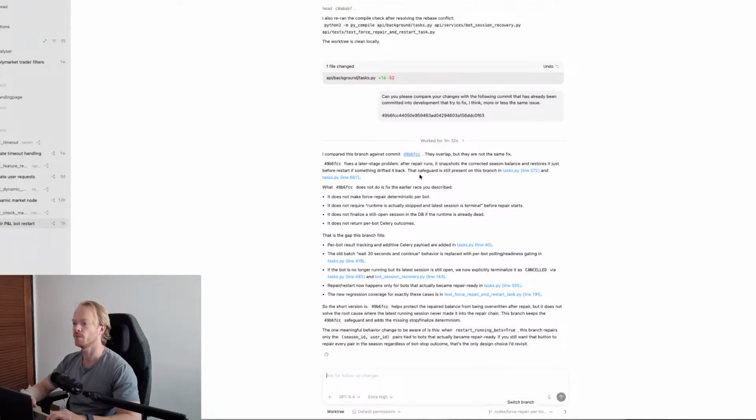The overlap, they're not the same fix. It fixes the later stage prompt after repair runs. It snapshots the correct season balance and restores it just before. That is the gap this branch fills. So the short version: it helps protect the repair balance from being overridden after repair, but it does not solve one meaningful behavior.